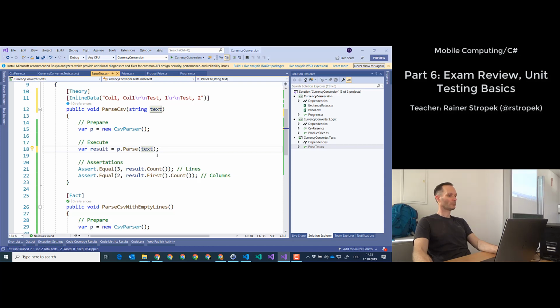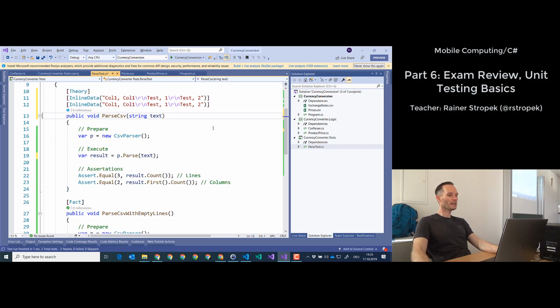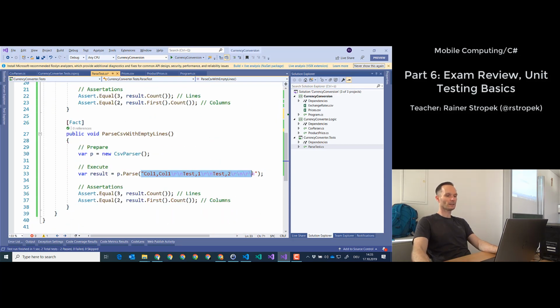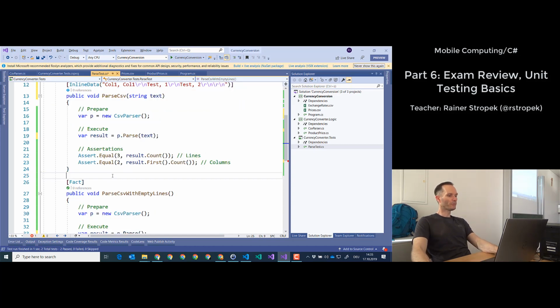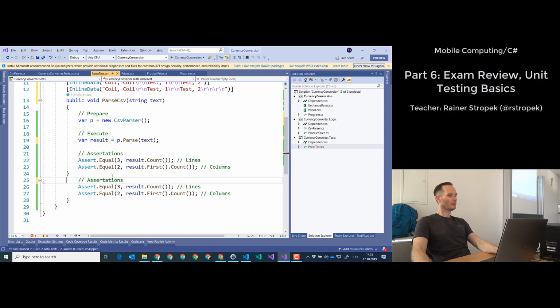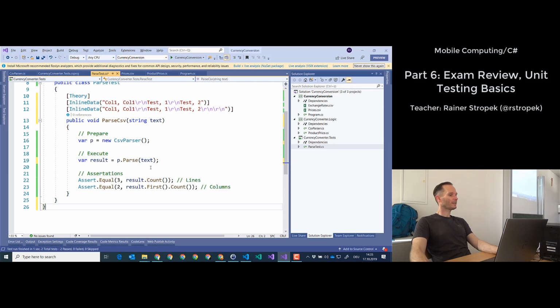Get it? And if I want to have the second test, well, no problem. I just add another inline data, copy this text, and we're done. And we can remove the second test. Get it? Now my test is running twice, exactly the same test algorithm with different test data. That's very common. You see that very frequently, and it's super useful.